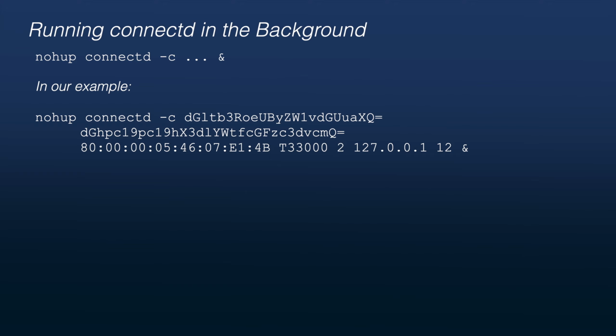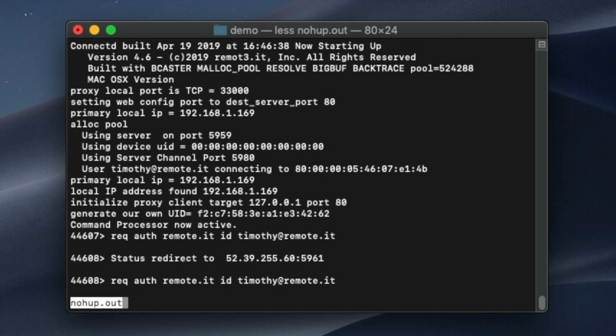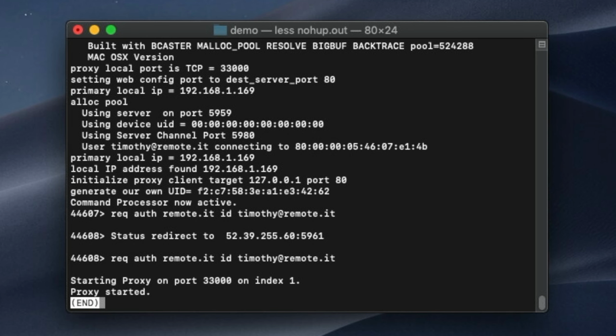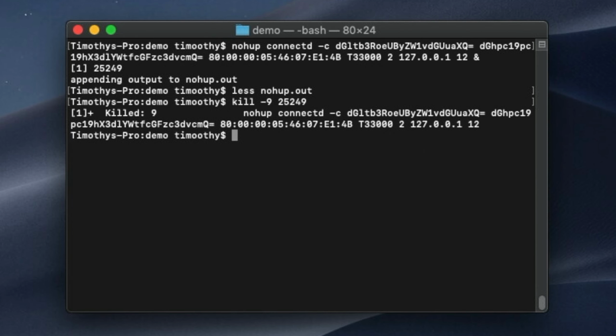To run XXTEA in the background, we can just surround the original command with nohup and an ampersand. With this version of the command, the terminal can be used normally after. The output of XXTEA is saved to a file called nohup.out. We can stop the connection by killing the process.